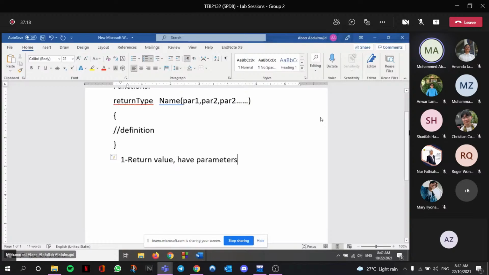Okay, this is the first type: a function that returns a value and has parameters. What is the meaning of this function? It returns a value, so it has a return type. For example, it returns double. And this is the name of the function, name1.